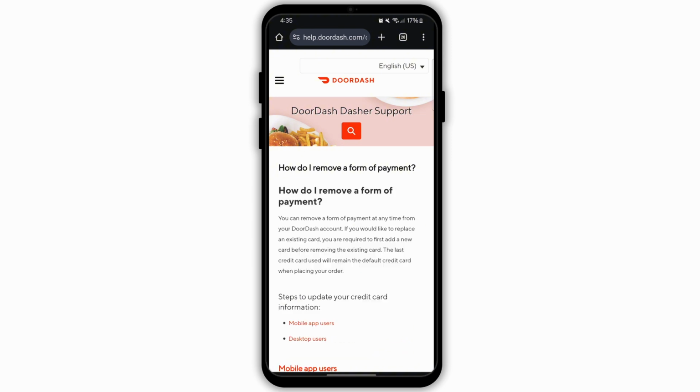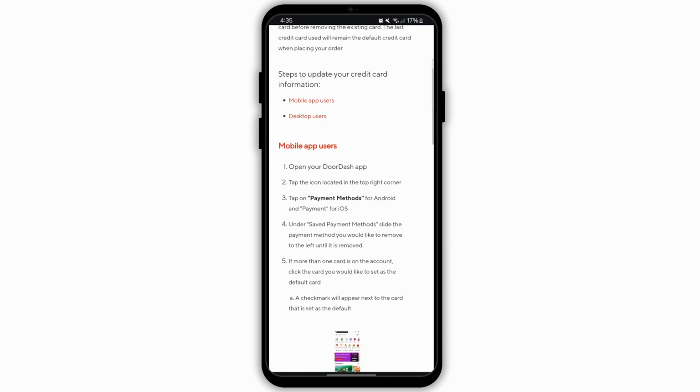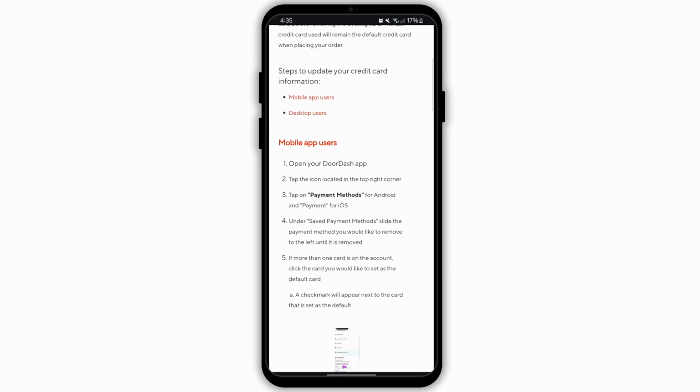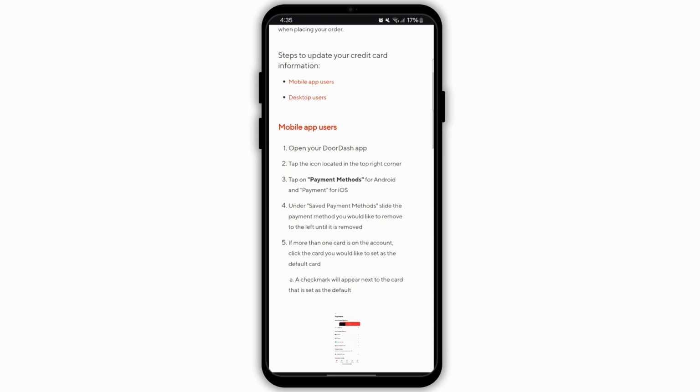How do I remove a form of payment? There are given steps for different categories. For example, the first one is mobile app user. On the official website, you can also see a video explaining how to do it.